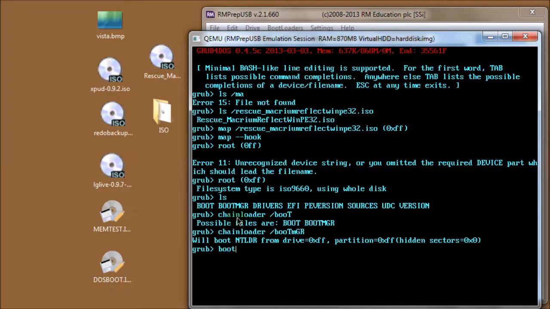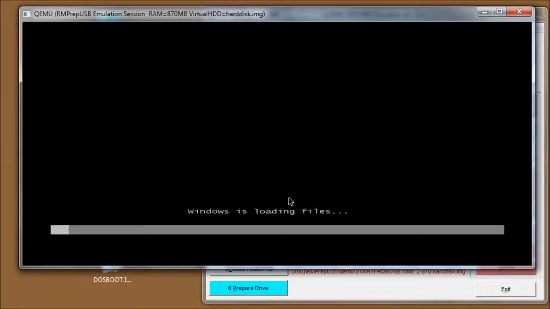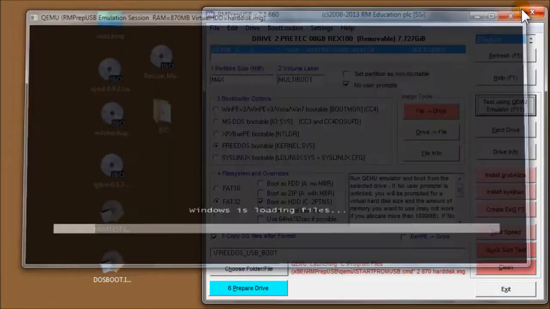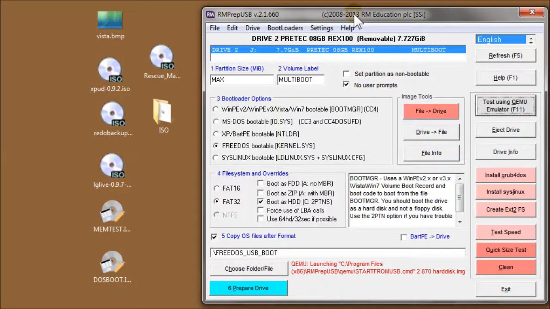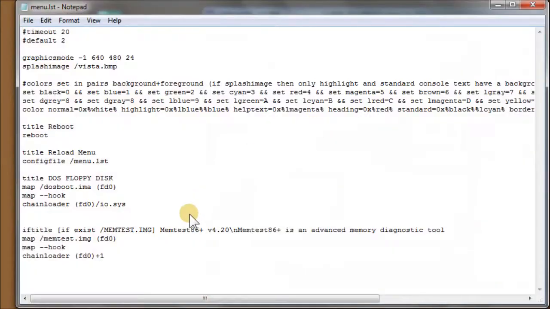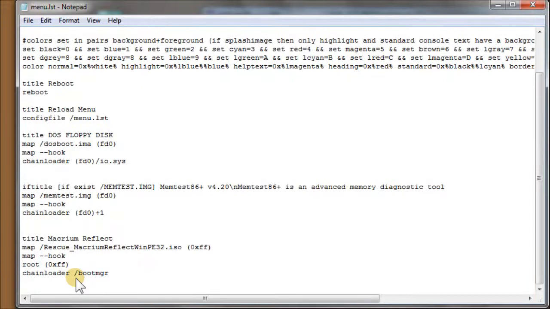Just type boot. And I have actually tested that on a real system. It doesn't like QEMU much, but if you test that on a real system, that does actually work. So let's add that into the menu. I'll press F4. And I'll just paste that in.